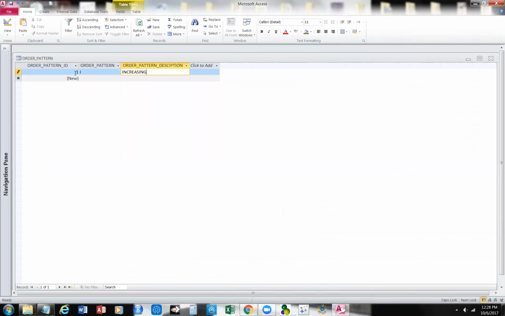And notice we see the order pattern ID number 1 shows up. And then we have D, and that's decreasing. And notice the 2 that just appeared in the second row. It's called an auto number. And then we have S. You'll see the 3 that's there, called stable. Okay? And we can close that now.